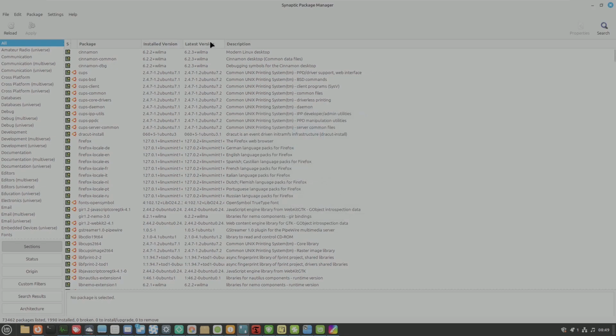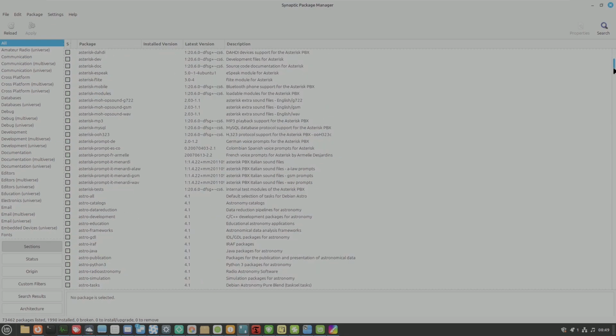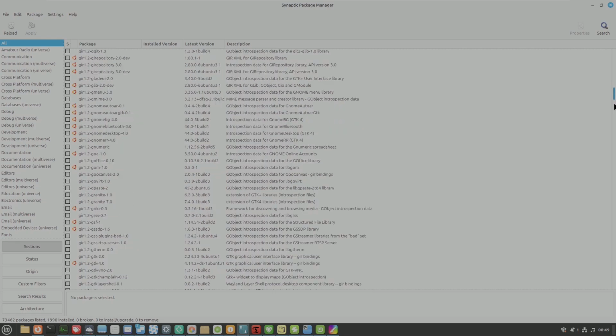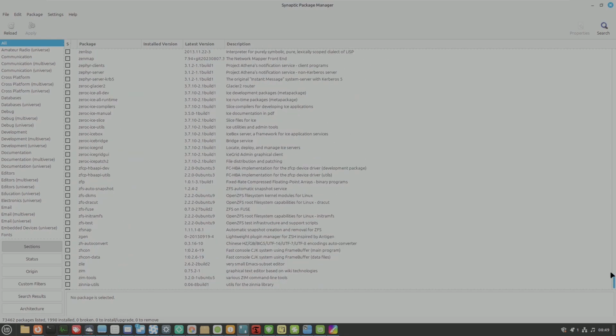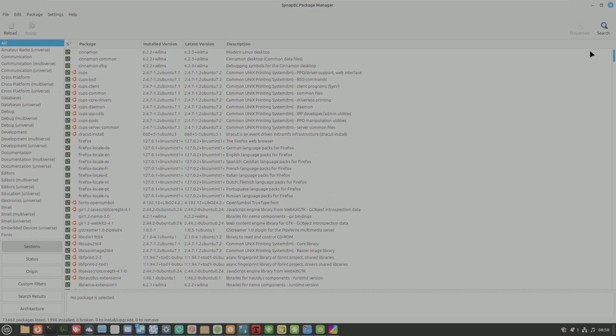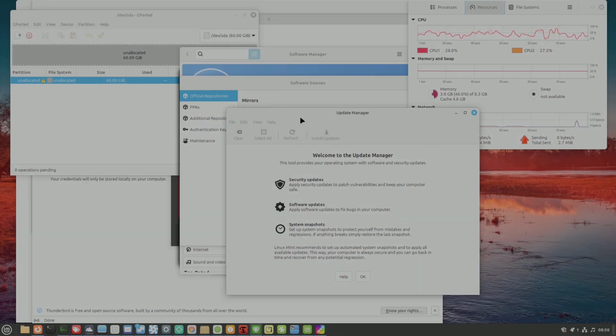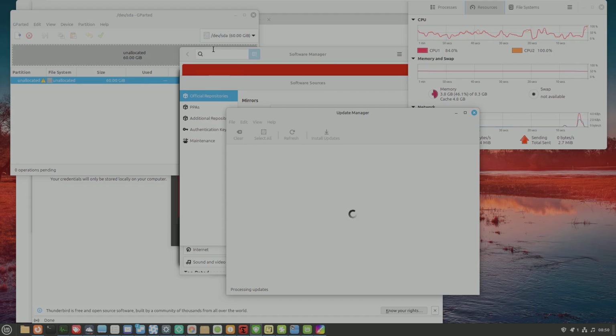The installed version will be right here, and the latest version will be in the right side corner. Let me scroll it down like this. So these are all the packages available, and the installed ones will be in the right side corner with the highlighted green box. You can just pause the video or change the playback speed to see all those installed packages. Update Manager, click on OK. It should take a few seconds here.